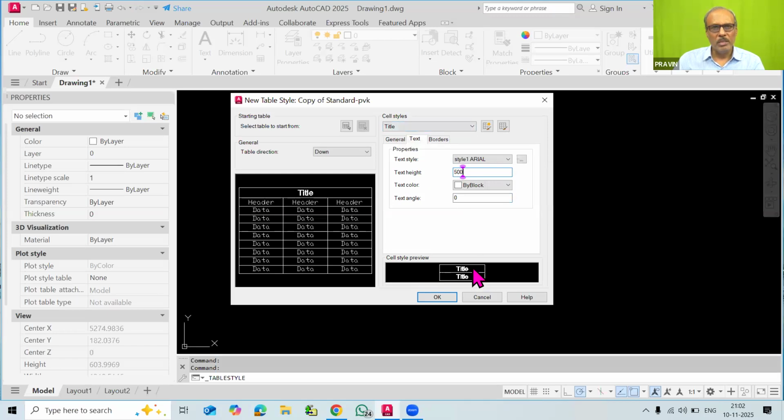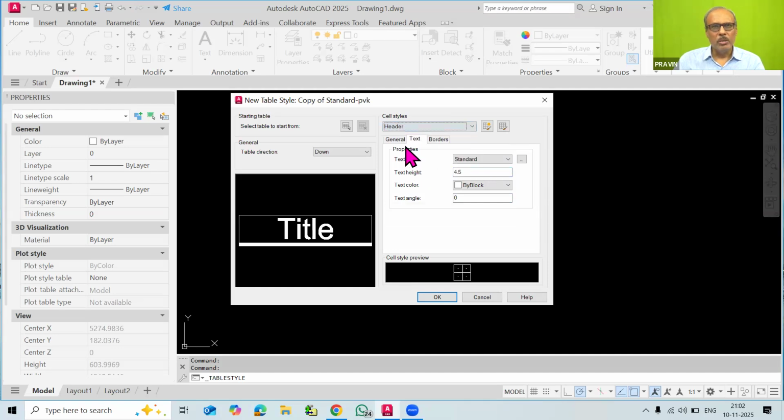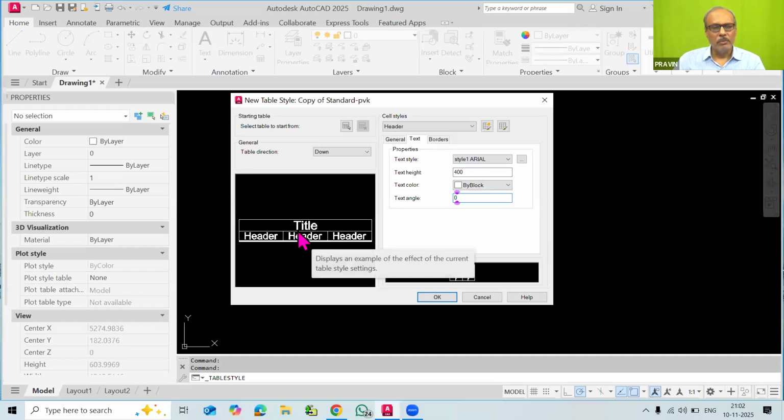Now you can change this here, changes are reflected here. So the title becomes Arial font. So that you have to do. Then you can choose here as header. So in the header, again you have to change the style 1 Arial for the text style, and the height you have to give as 400. So those changes you have to make here. So you can just see that the changes are reflected here in this table.